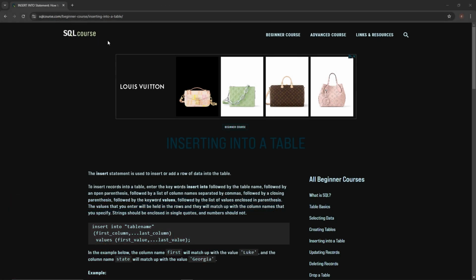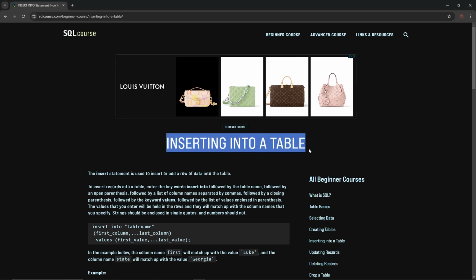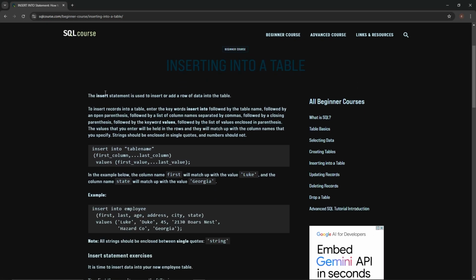Now we're doing the SQL beginner course: inserting into a table. The insert statement is used to insert or add a row of data into the table. To insert records into a table, we're going to enter the keywords INSERT INTO.